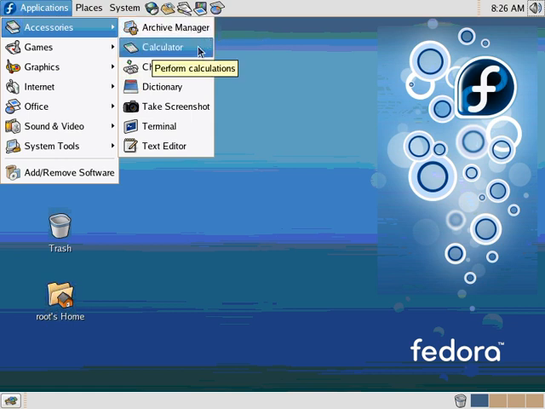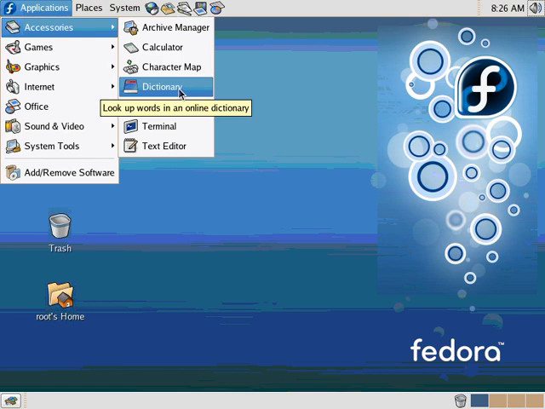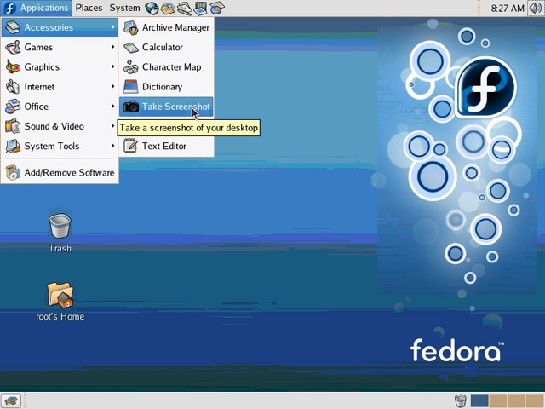Next one, of course, is Calculator. That's easy, just like the Windows calculator. There's the Character Map to insert special characters into documents. There's the Dictionary. You can look up words in an online dictionary. You can take screenshots of your desktop.